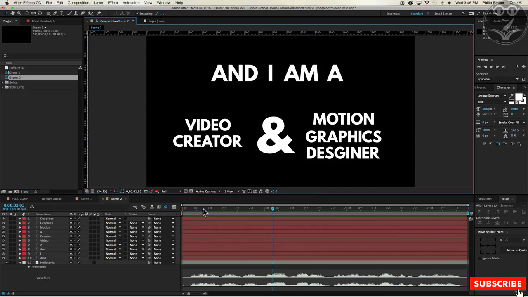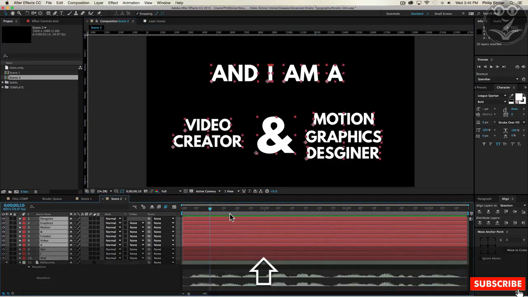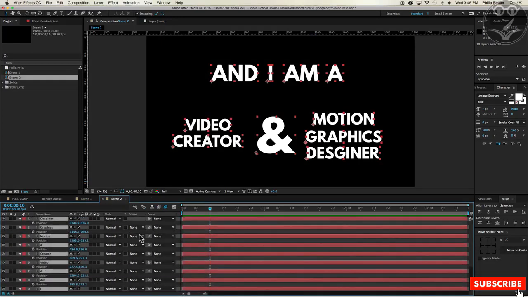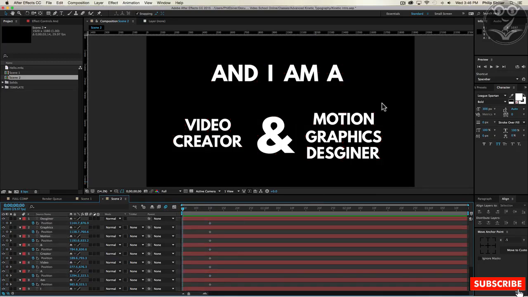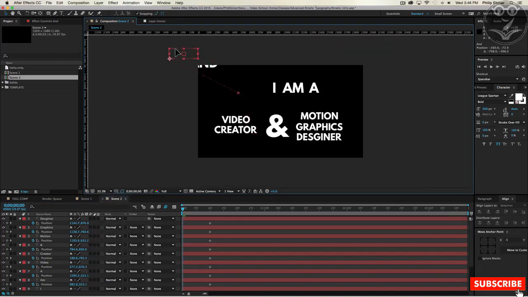So now I'm going to go to 10 frames. I'm going to select all of my text layers, press P on my keyboard, and hit the keyframe button, the stopwatch. So now all of these layers have a keyframe at 10 frames. I'm going to scrub back to 0 frames, deselect all the layers, and now I'm just going to move all of these layers off of the screen. I'm going to zoom out a bit, so I'll zoom to like 33%, and move these layers somewhere off screen.